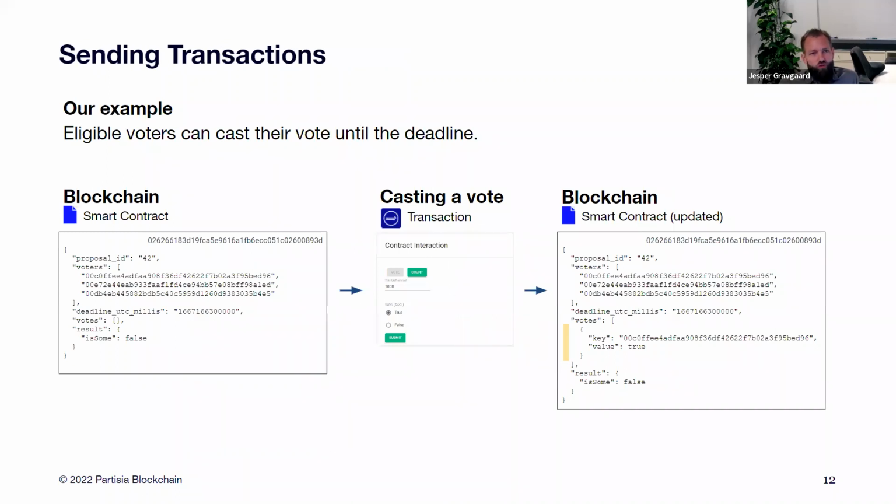When someone wants to vote on the smart contract, they also do this by sending a transaction. This time they send the transaction to the voting contract itself. So this is the contract before someone voted. Now one of the eligible voters decides that they would like to vote yes to the proposal. So they send a transaction to the contract saying, I want to vote. My vote is a yes. And then after the transaction has run, the smart contract is updated on the blockchain. And now, as you can see here, a vote has appeared. This user has now voted yes, and it is registered in the list of votes.